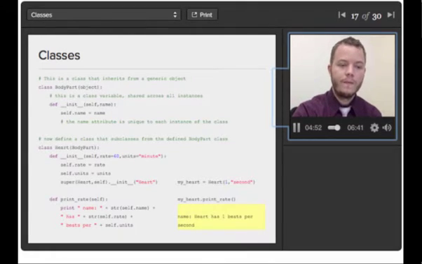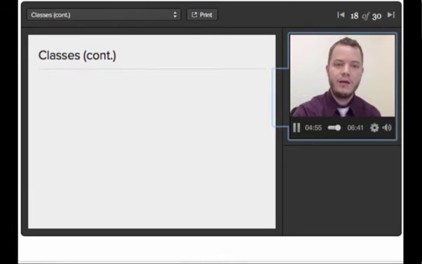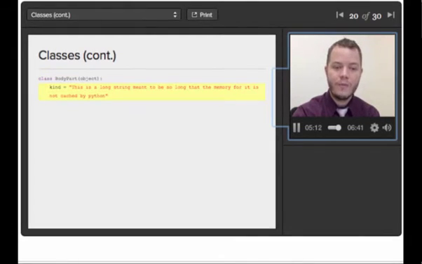So let's also go over what it means to have a member variable versus an instance variable of the class. If I were to say class bodyPart, and again it inherits from object, and I give it the value kind, a long string meant to be so long that the memory for it is not cached by Python, because Python caches memory. This variable right here is going to be unique only to the class itself. So if I create two instances of the bodyPart class, those are going to share the memory right here, which is kind.